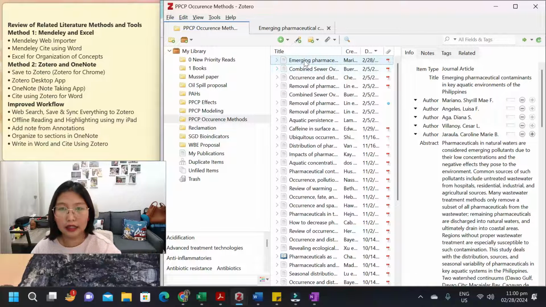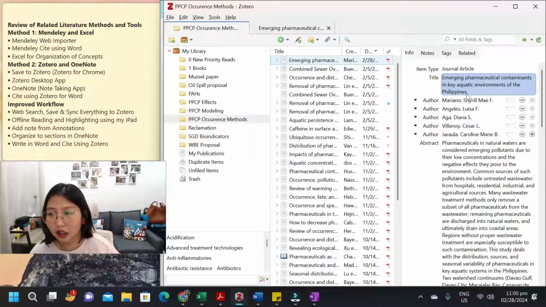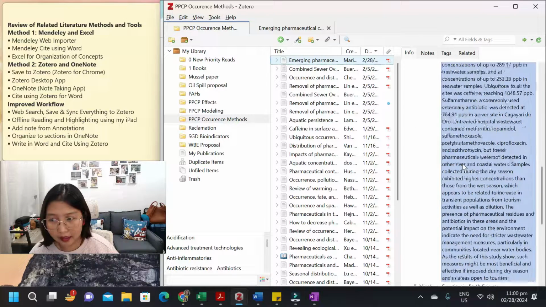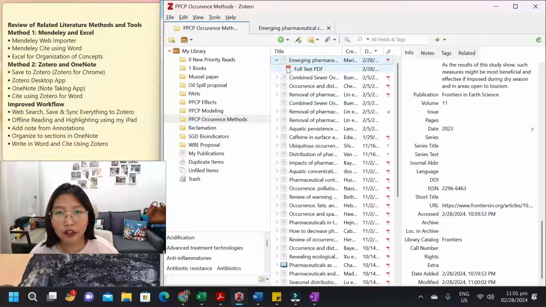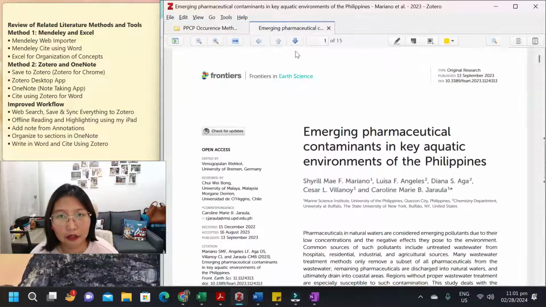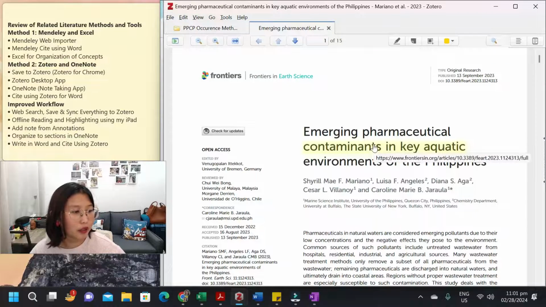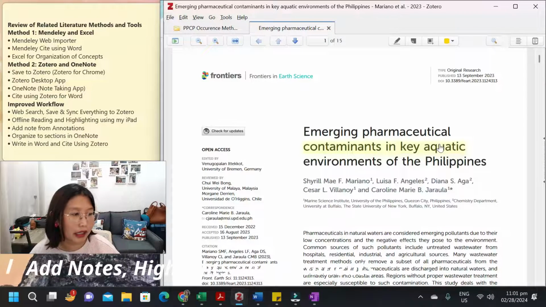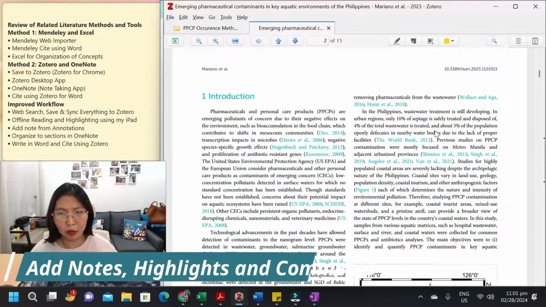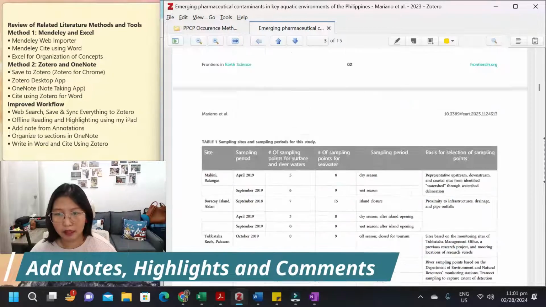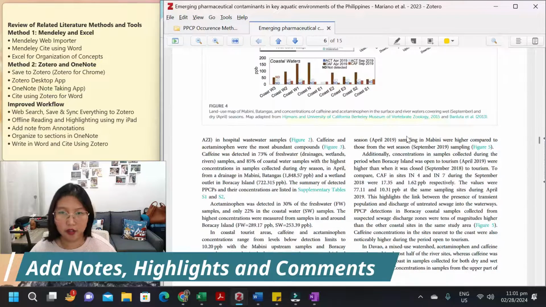If we look at that paper, we can see that the item type, title, author, and abstract, and even the URL are saved in your info. You also have the full text PDF, and if you click that full text PDF on the Zotero app in your desktop or in your iPad, you can start highlighting. For example, I want to highlight something in the results. For example, I want to highlight something about acetaminophen detection.